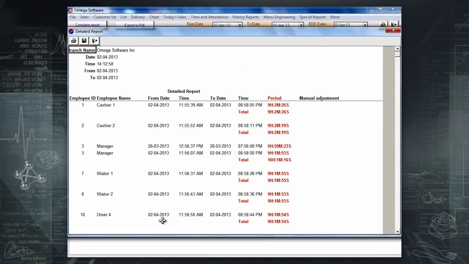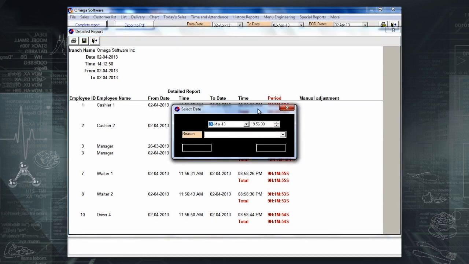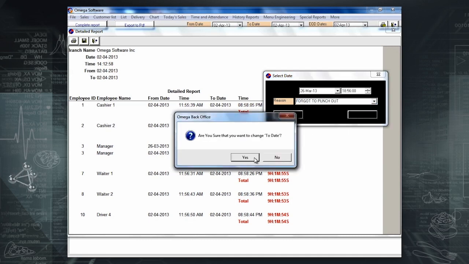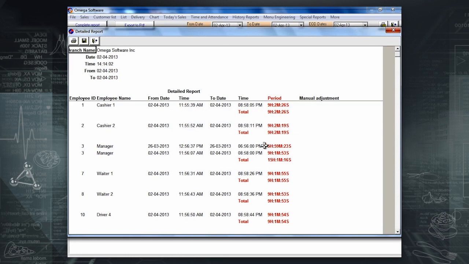The time and attendance report shows the punch in and punch out made by the employees, as well as the working hours spent in the restaurant. In case you would like to modify the time, for example, in case an employee punches out by mistake and you would like to insert the right time, double-click on the time. Select the time at which he really left. Insert the reason, for example, forgot to punch out, and save. Notice that the system has automatically set the time spent in the restaurant.